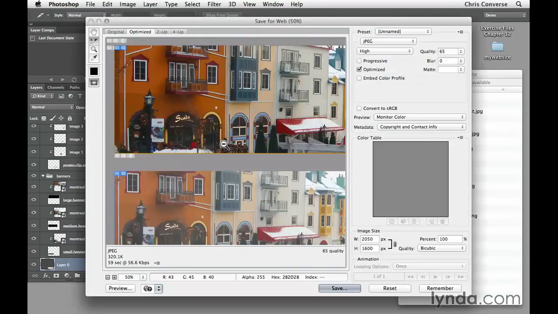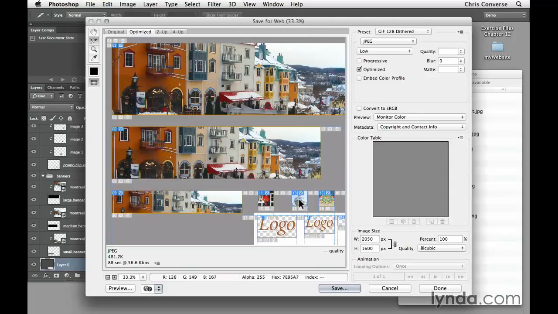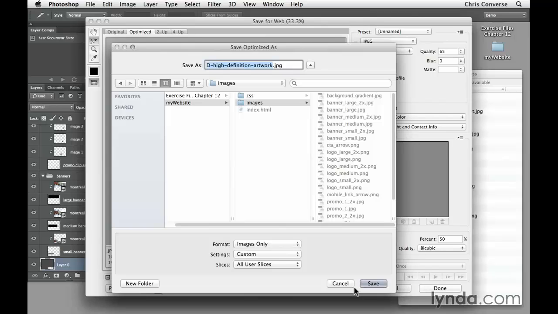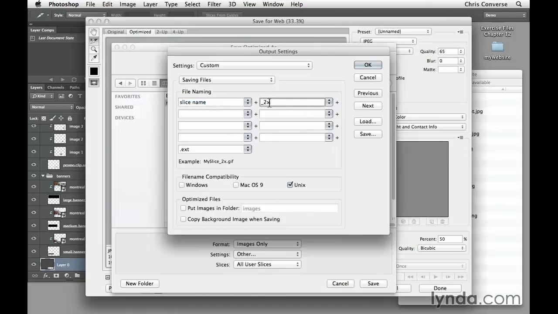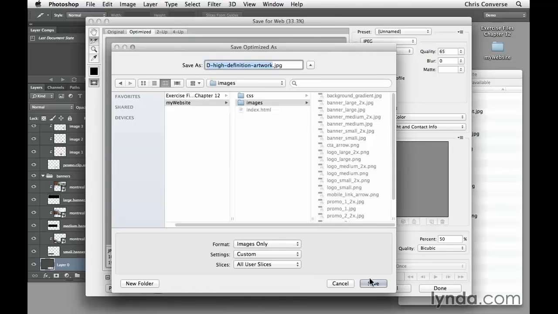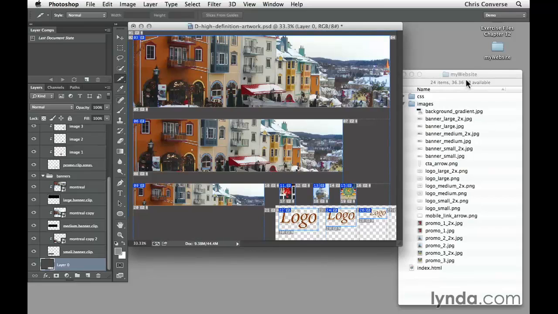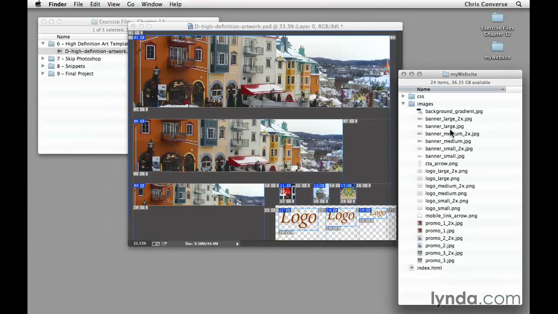And what we can do in here is select all of the slices, holding the Shift key. With all of these selected, you can come down here to the %, put in 50% here. What Photoshop will do is scale all of these graphics to half the original size. You can click Save. Still targeting the Images directory, come down to Settings, choose Other, and then come in here and remove the _2x on the slice name. Click OK, hit Save. These are already here, so I'm going to hit Replace, and then Photoshop will recreate all of the standard size graphics as well.